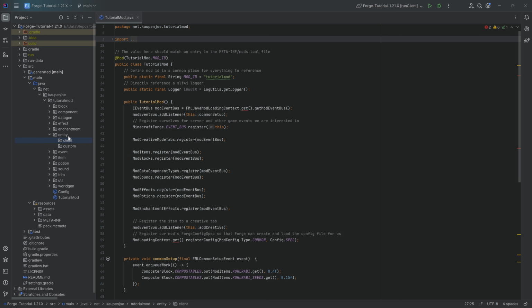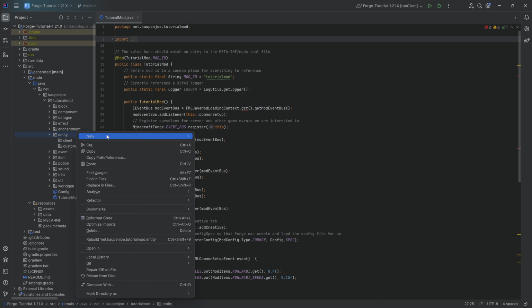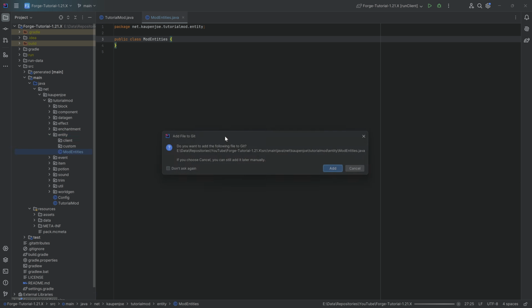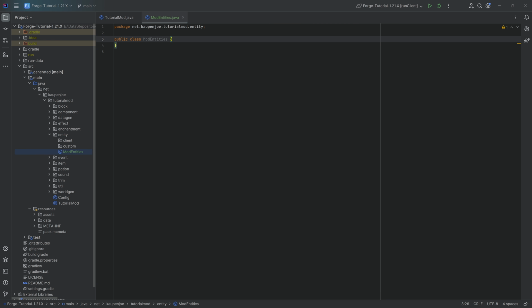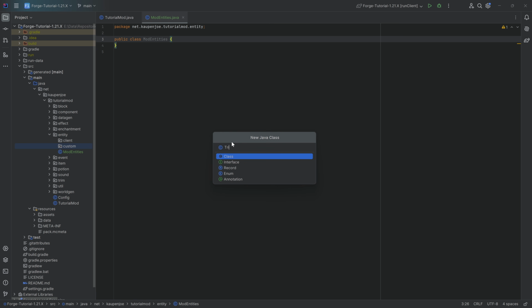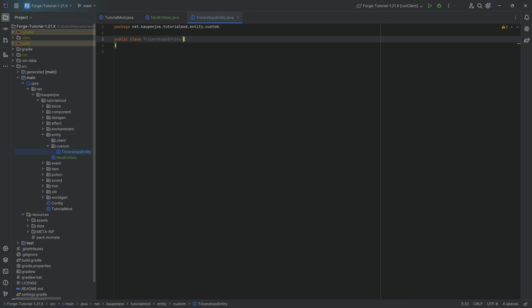We're going to start inside of the entity package itself, right-click, New Java Class called ModEntities. This is of course for registration of the entity. And then in entity custom, we're going to make a new Java class called the TriceratopsEntity. Now do note that obviously you want to make sure that Triceratops is written correctly every time.